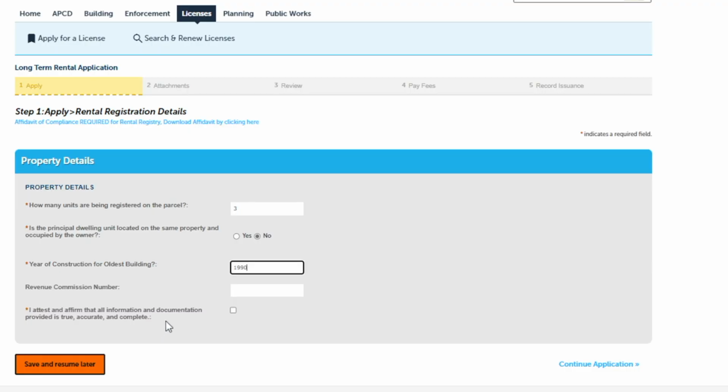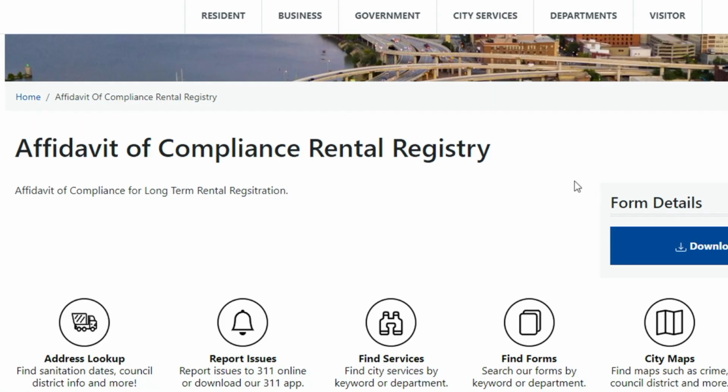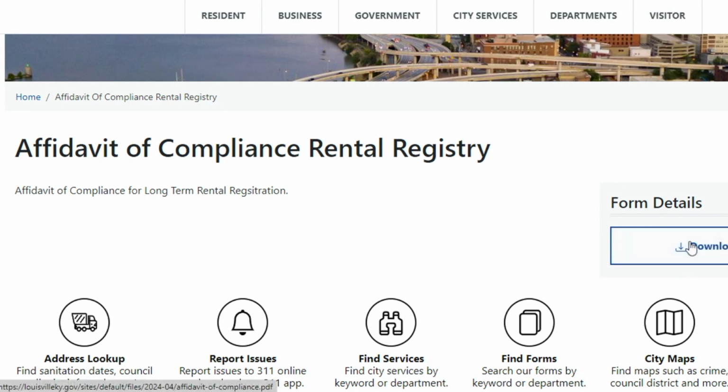Now we will attest and affirm that to the best of our knowledge, everything at the property is up to compliance with Chapter 156 of the Louisville Metro Code of Ordinances. And then we will continue application. The next step in the process will be your sworn affidavit. The sworn affidavit can be found below Step 2 where you have a link. We will click this so you can see what the affidavit looks like. This will take you back to the Louisville Metro Government Codes and Regulations page where you can download the document.